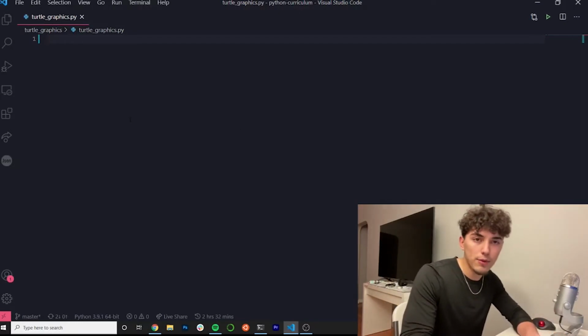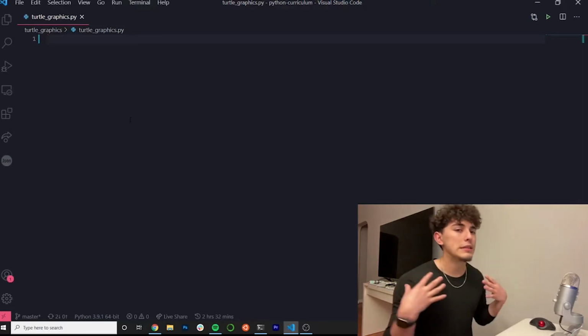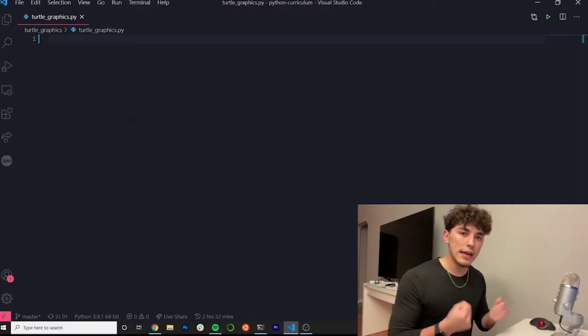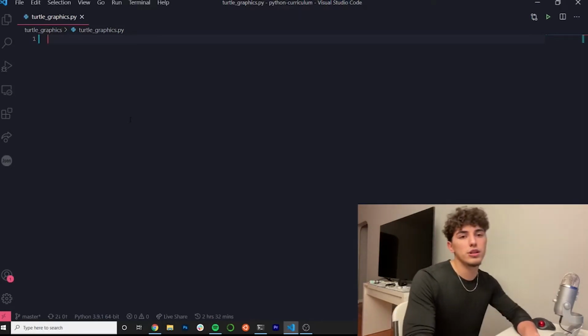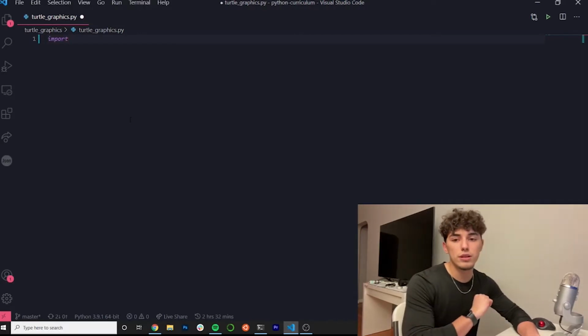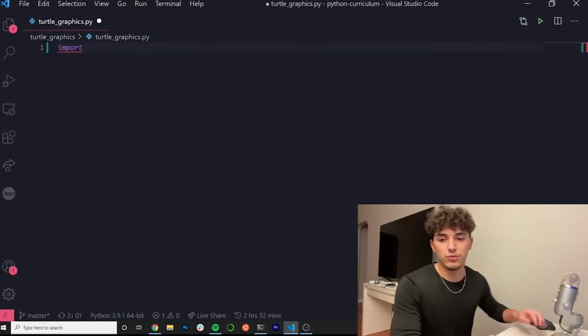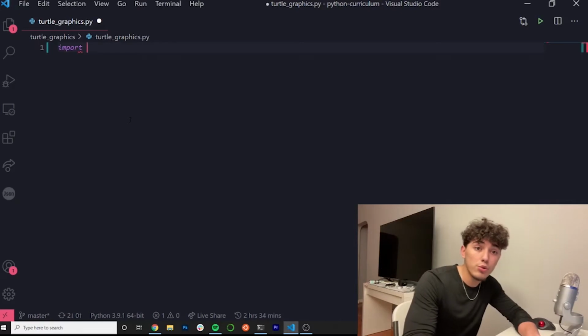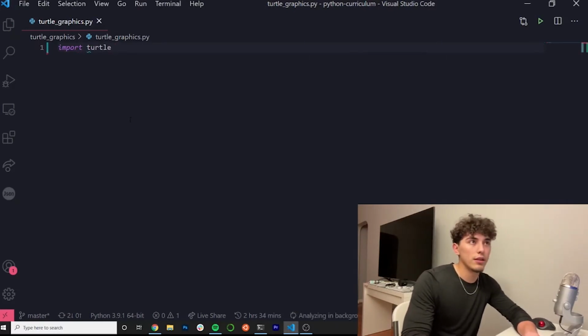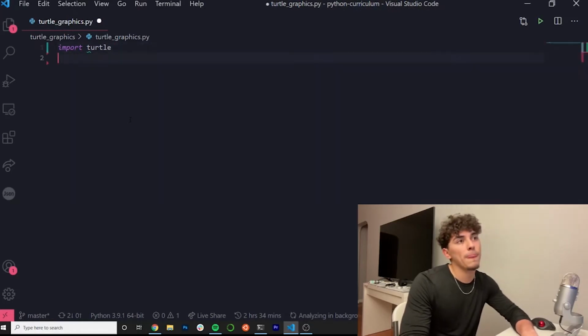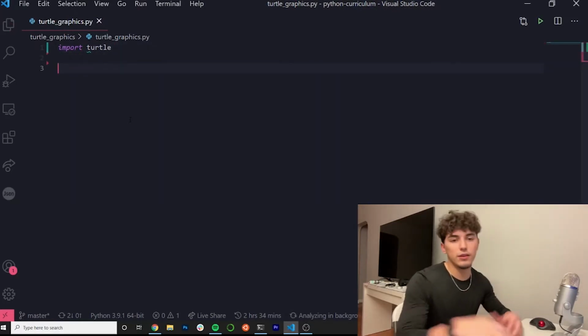Well, if we want to use a library, we need to import that library. We need to tell Python to import that library into our directory. So we're going to say import at the very top of our screen. Let me zoom in a little bit. What kind of library are we importing? The turtle library. Just like that. All right, so now if I run this, nothing's going to happen.